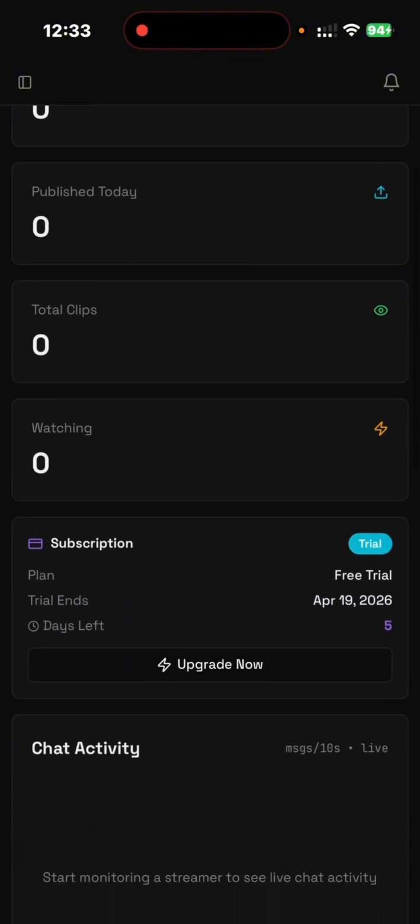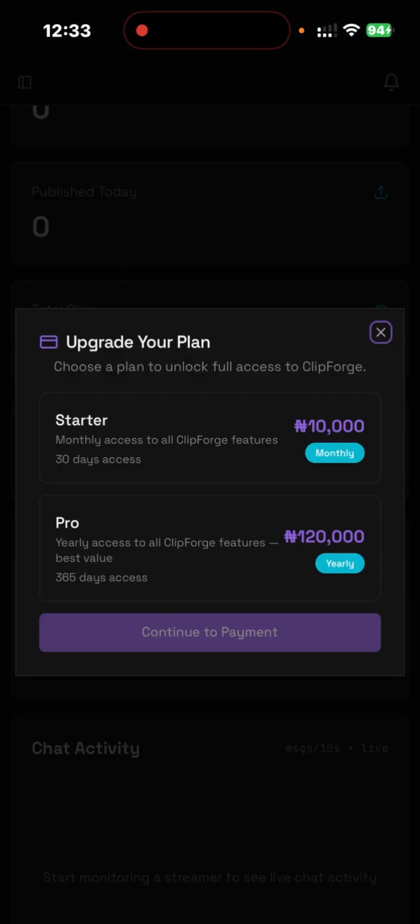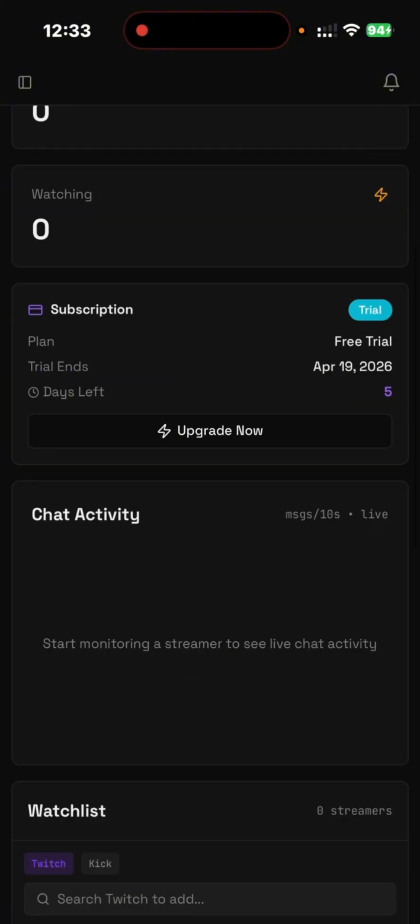So here shows your subscription plan. On sign up, you get a free trial, a 5 days free trial. You can choose to upgrade monthly or yearly. Then we'll get to chat activity when you start clipping. Here you can monitor the chat activity.